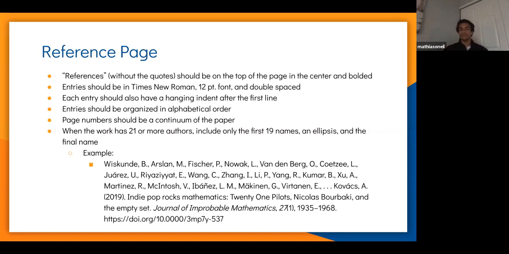So in this example down here, we have the first 19 names. I'm not going to try to pronounce that first one. But the first 19 names, then the ellipsis after that 19th name, and then the final name in the citation.